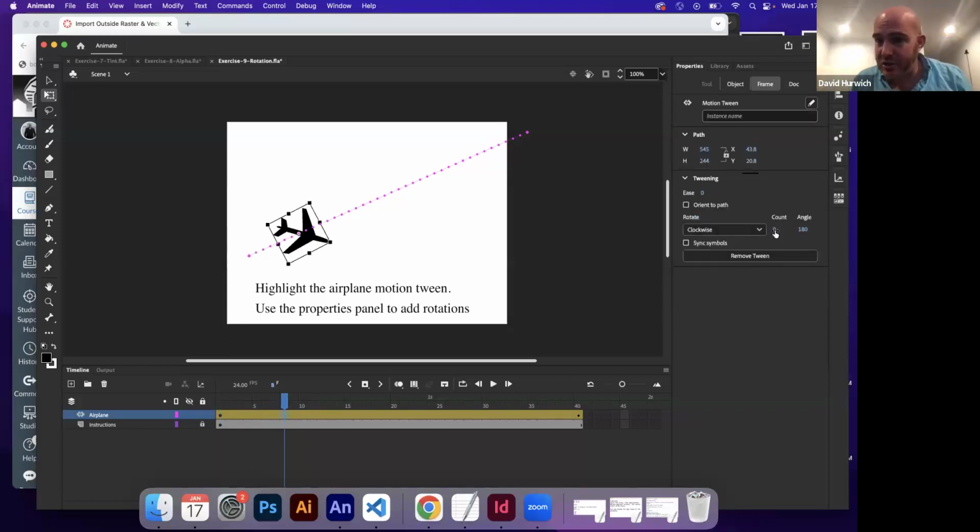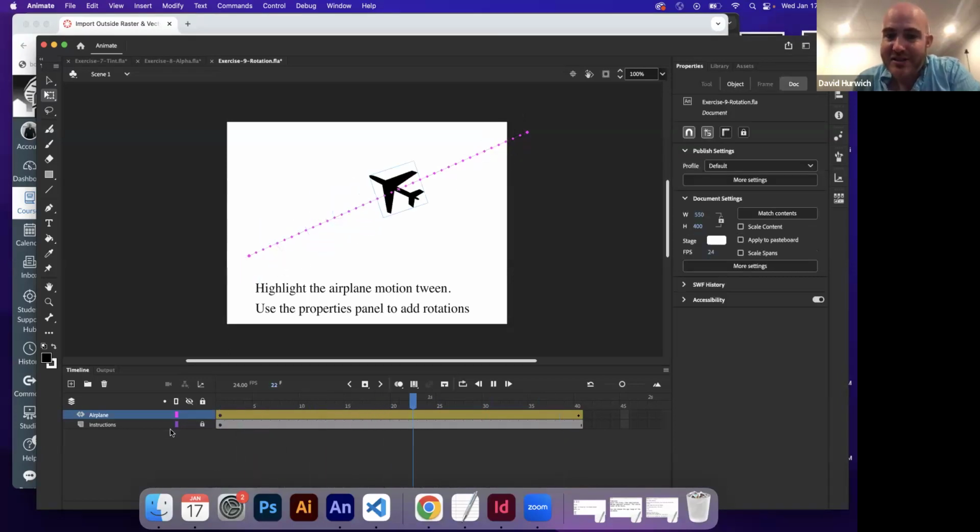Let's say I wanted to do more than 1 rotation. Maybe I wanted to do 2 or 3 rotations, set the count number. So I'm going to set this to 3. That's going to mean in between here and here, it's going to do 3 full rotations. So 1, 2, 3. Obviously, the more rotations, it may have to spin faster because it has to go a bigger distance.